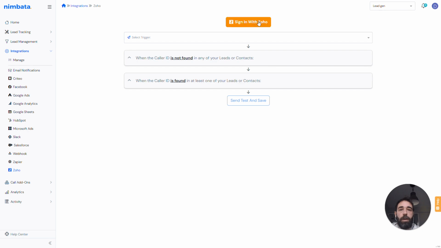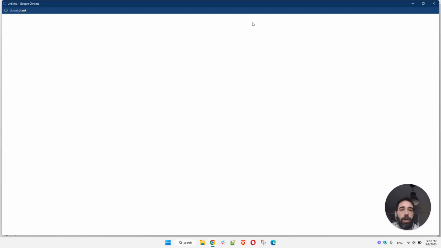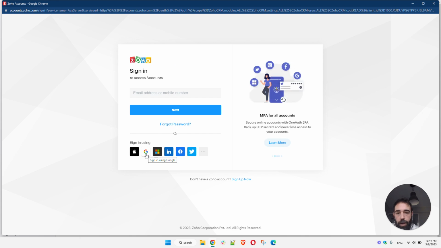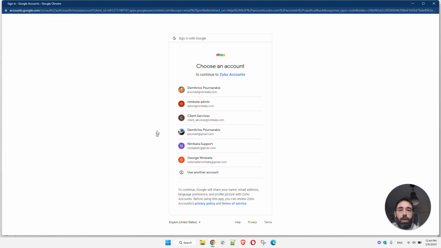First step is to sign in with your ZOHO account. So I'm going to click here. A new window will pop up where ZOHO will require you to sign in with your account. I've already created an account in ZOHO, so I'm going to go ahead and sign in with my Google account and select the account which has access to ZOHO.